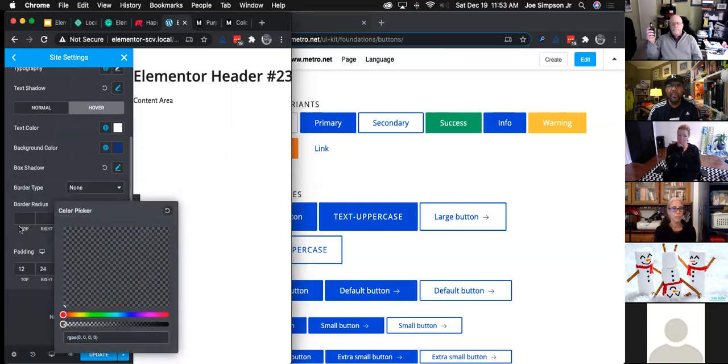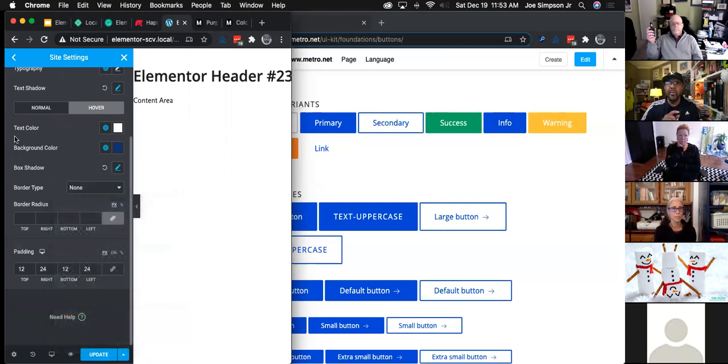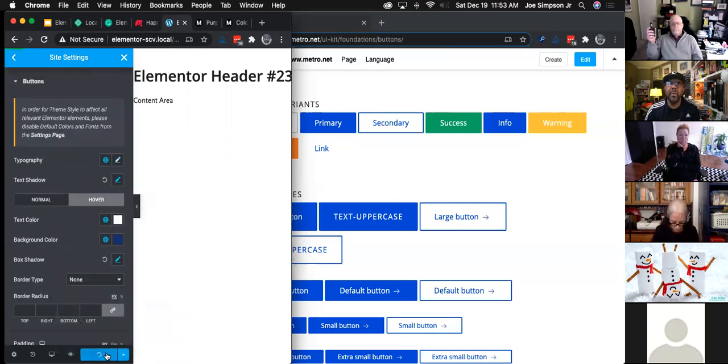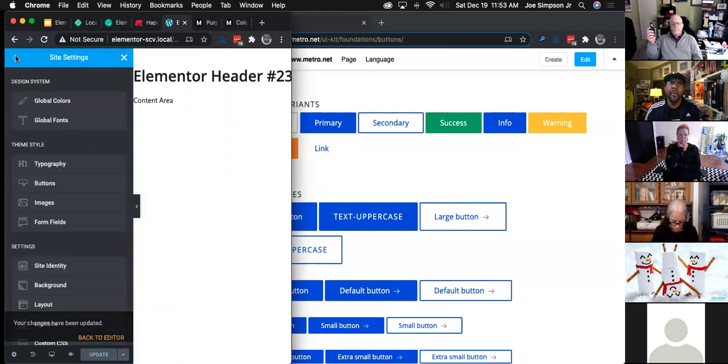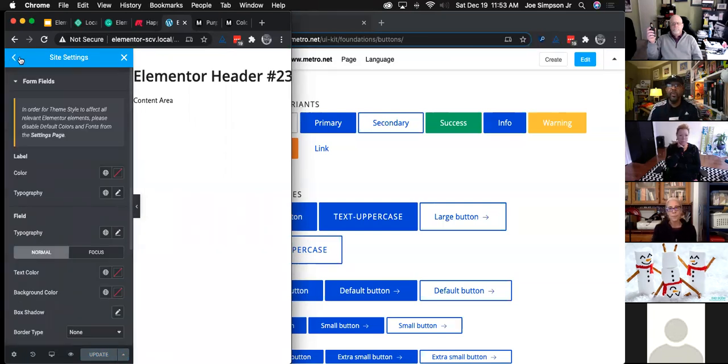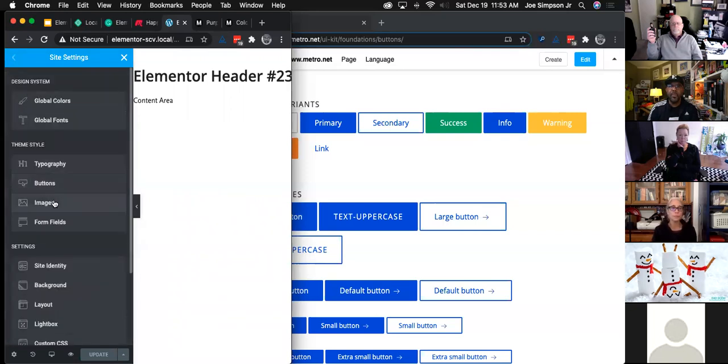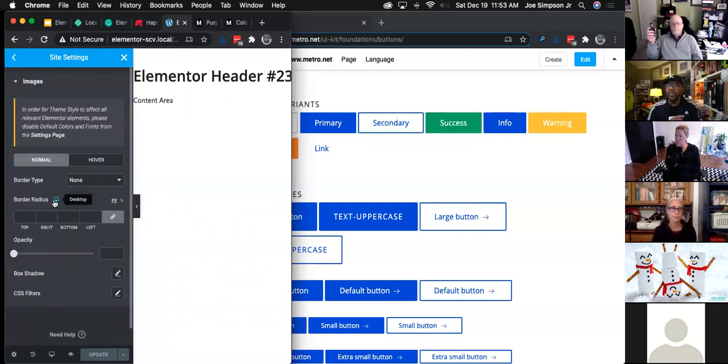Again, it's a lot of tedious work, but anyway, let's go ahead and save this and then we'll just jump onto a page real quick here. And like I said, you can go through, you can specify the form fields, which was part of our toolkit. You can specify the images. If you wanted to treat images when you hover over them, they go to 80% opacity. You do all that here.